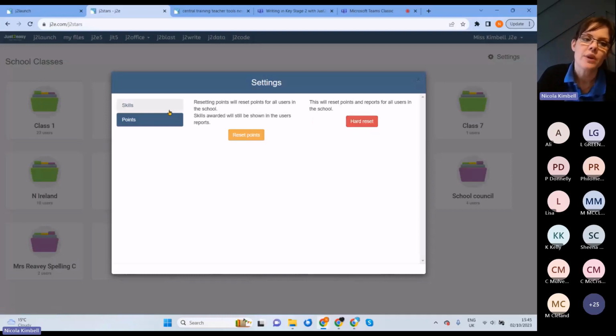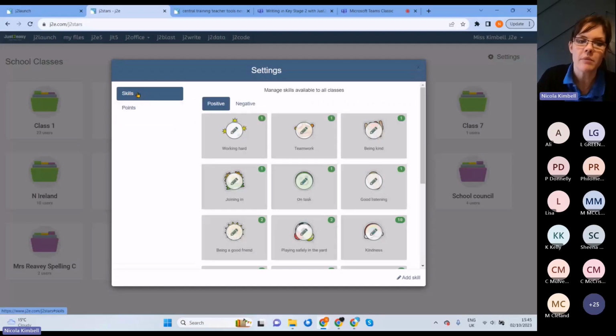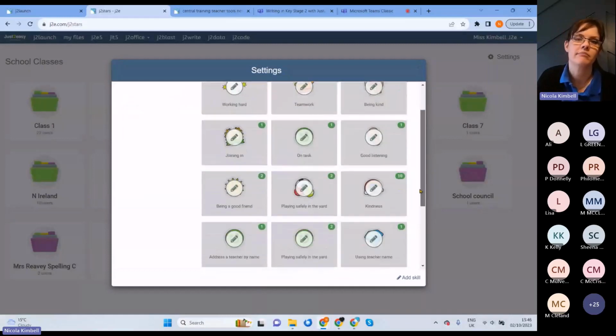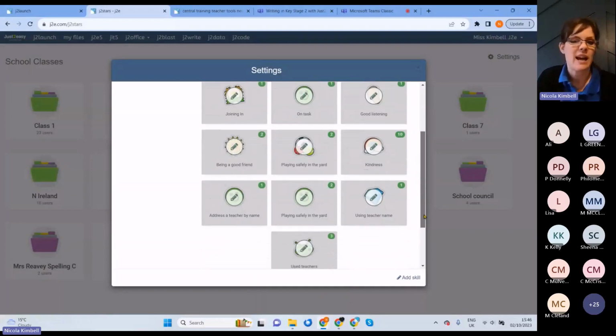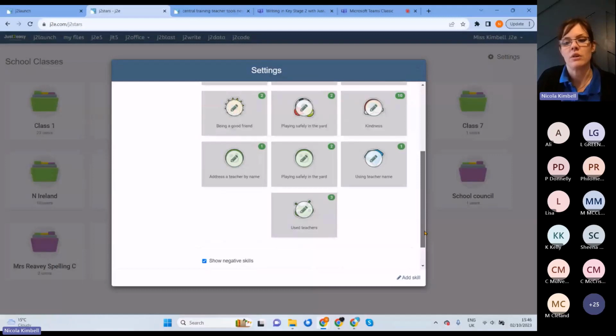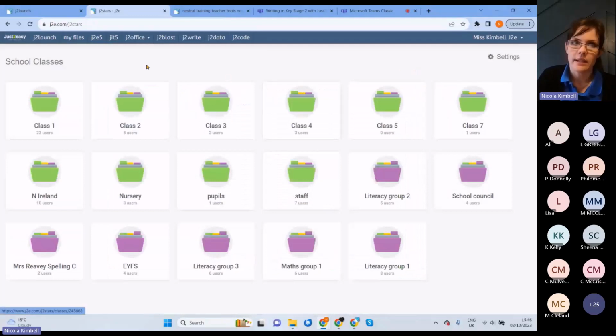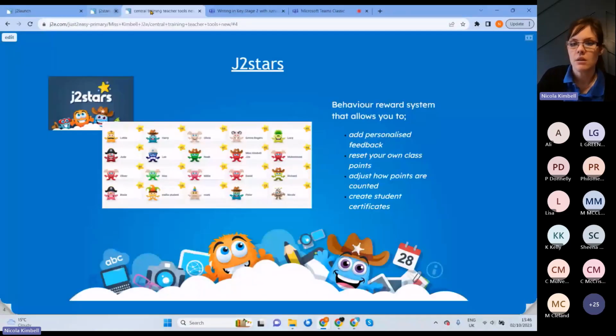You can also create skills as a whole school, and that can be done here. So anything I create in this area will then be applied to every class in school. So again, that's really good. Maybe you're focusing on, I don't know, blast games, having a go at blast games with our J2 Blast. So you might want to add that as a skill, or I don't know, speaking kindly to teachers, that sort of thing. So that is J2 Stars.